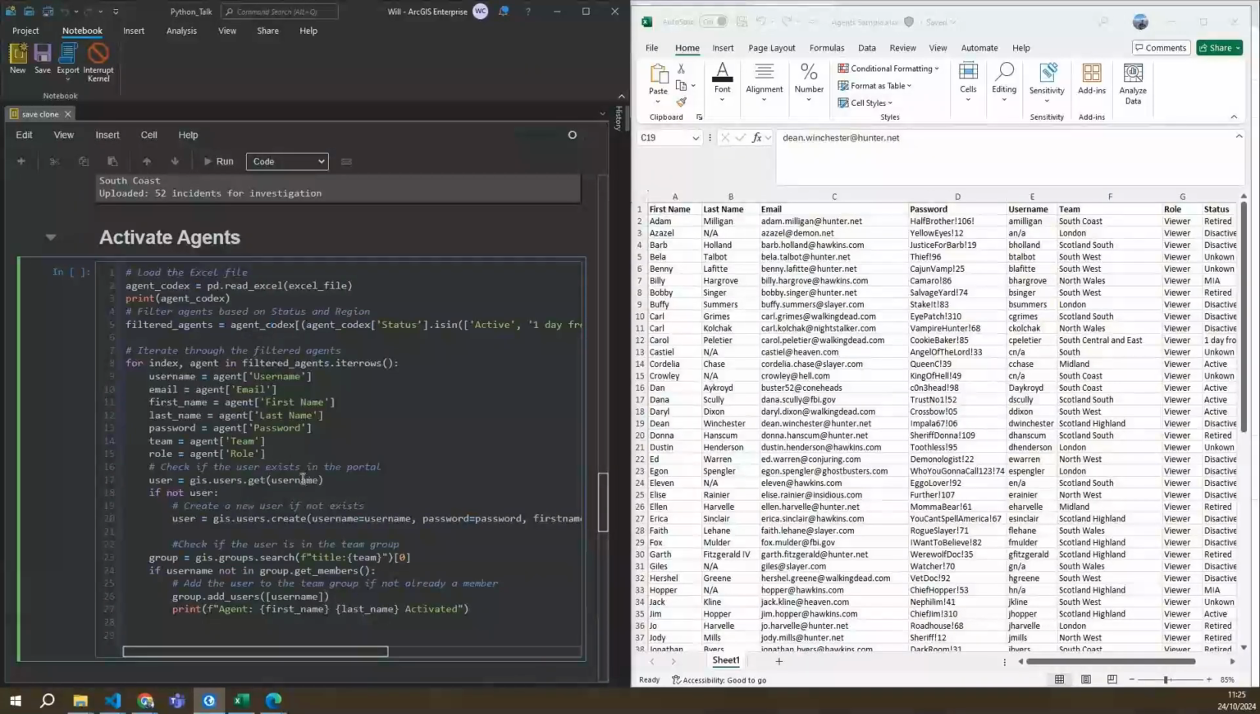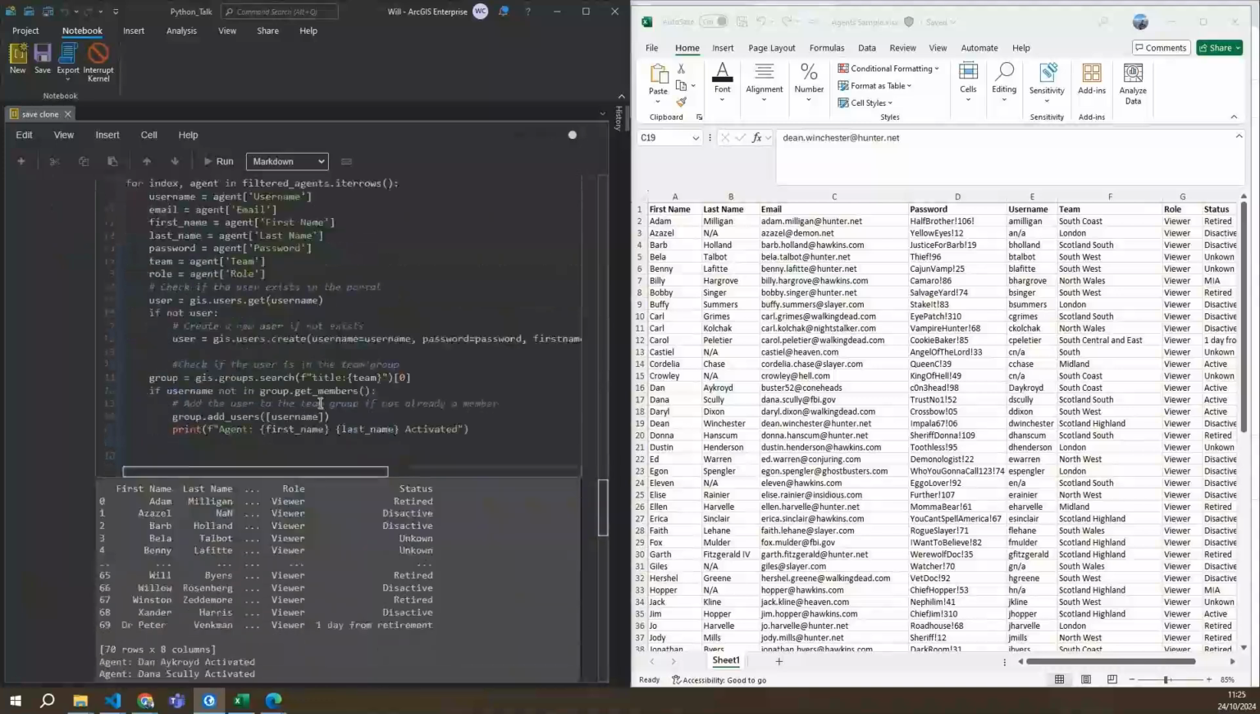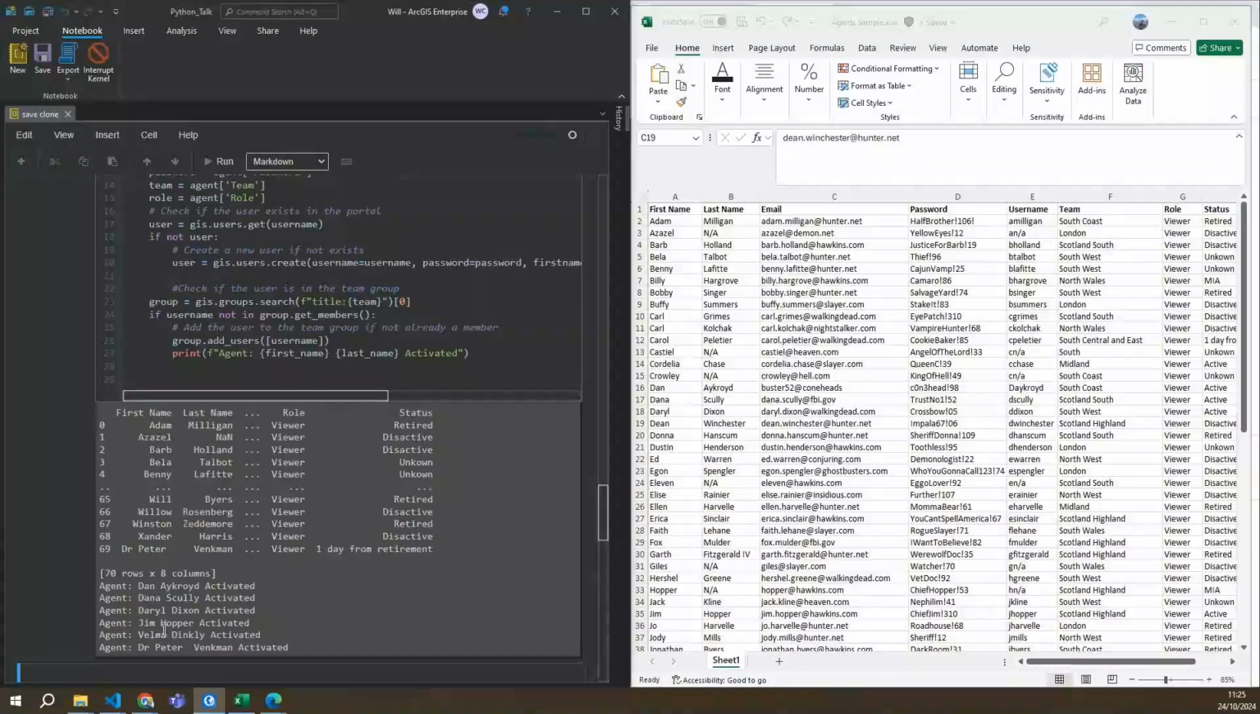So running this, I first make a connection to my Excel. I grab all the relevant information from the different columns before querying that. And then using my GIS object, I access my users and then apply the create method on that, passing in the information that's grabbed from my Excel. I then assign them a group that's based upon the region, if they're not already in the group. And as you can see, we have a few new agents added to our portal.